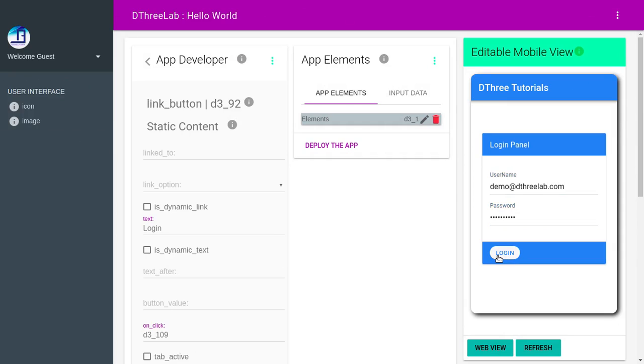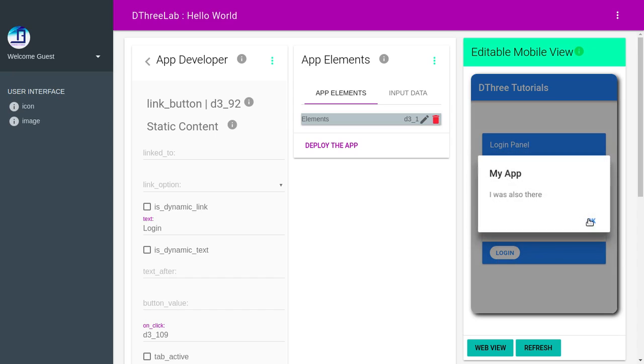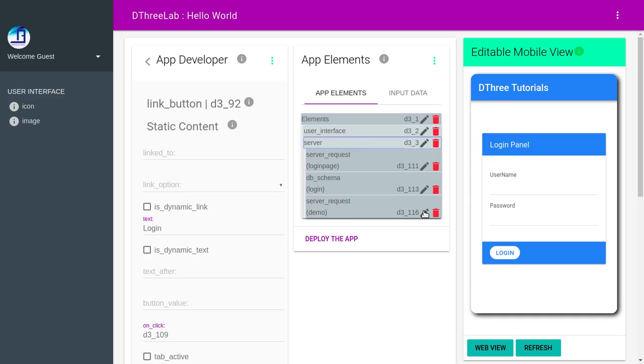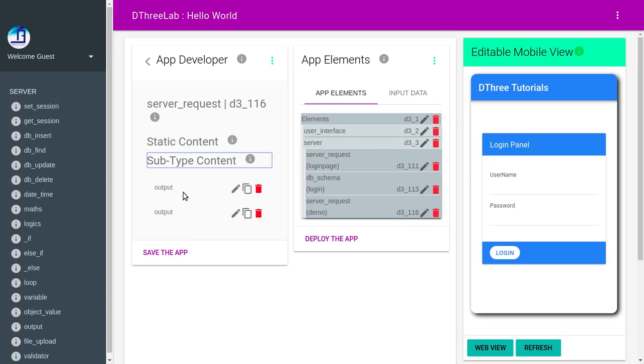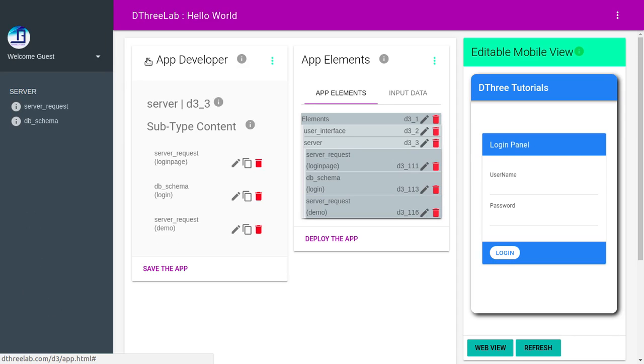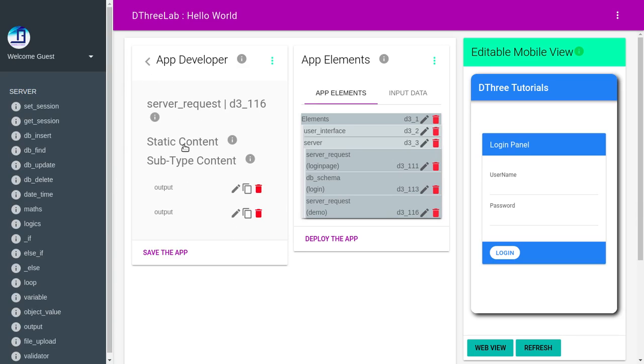Okay, let's log in. This is the first alert, and I was also there. This is the second. So what I am saying is that you can use an output to terminate the execution of the server request, but unless that kind of output which terminates the server request procedure is encountered, it will go sequentially through all those components one by one according to the logics inside it.